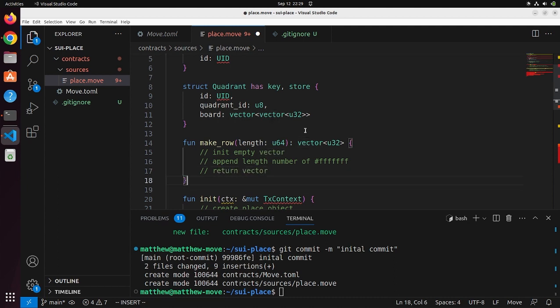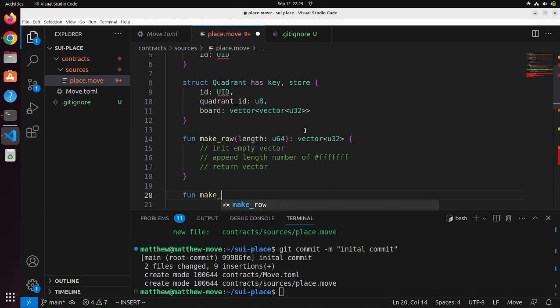And very similar to that, we're also going to have this function make board. Let's call it actually make pixel grid. Yeah, no, we're going to call it make quadrant pixels. And this also takes a length of 64.